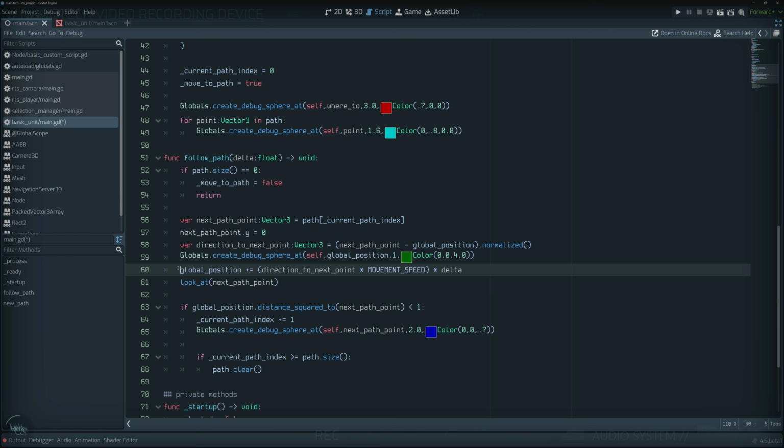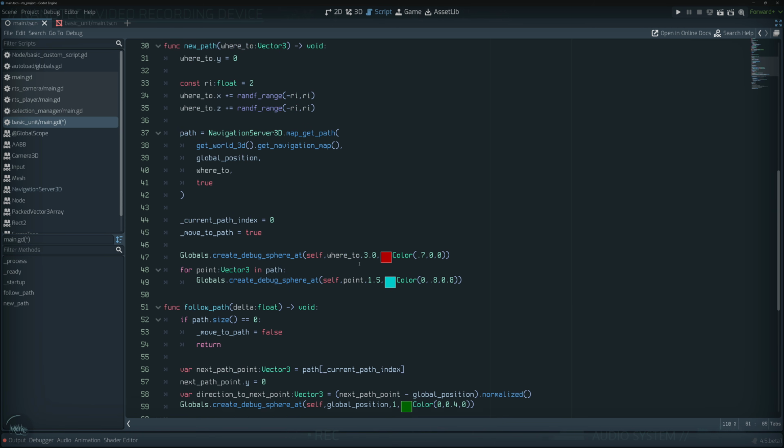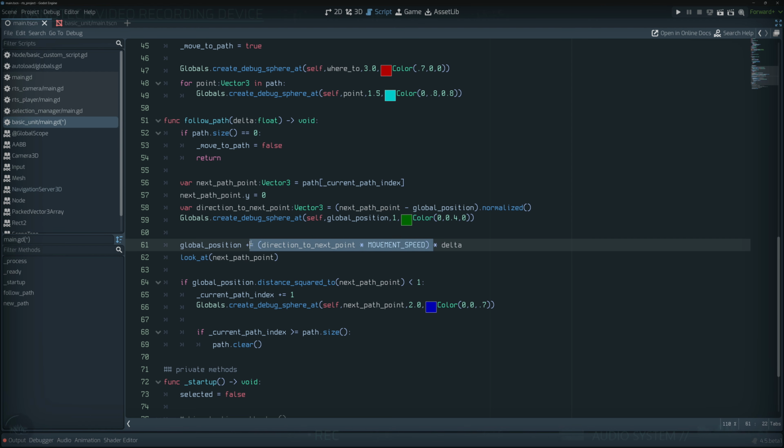Next, we're going to actually move the unit. So this is the part of the code that actually moves the units. We are just setting its global position to be the previous position plus this code here. And this is the direction to the next path point multiplied by our movement speed constant from the unit. And the result from this is just multiplied by delta.